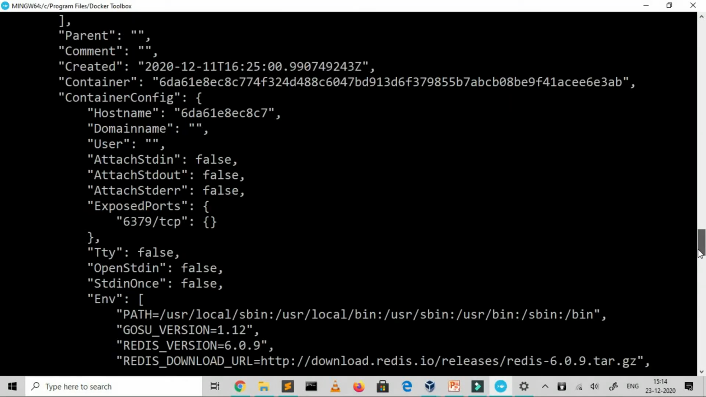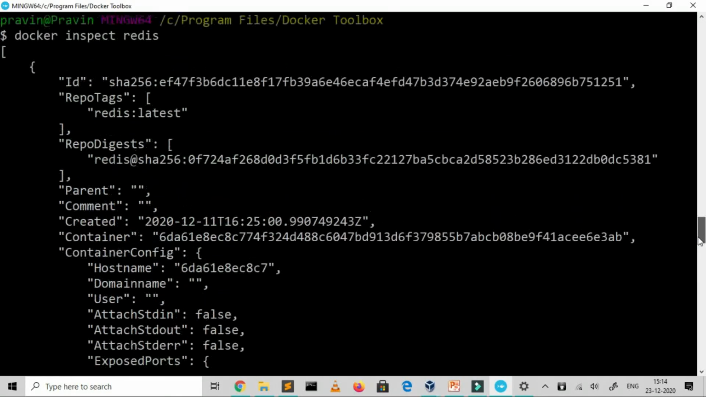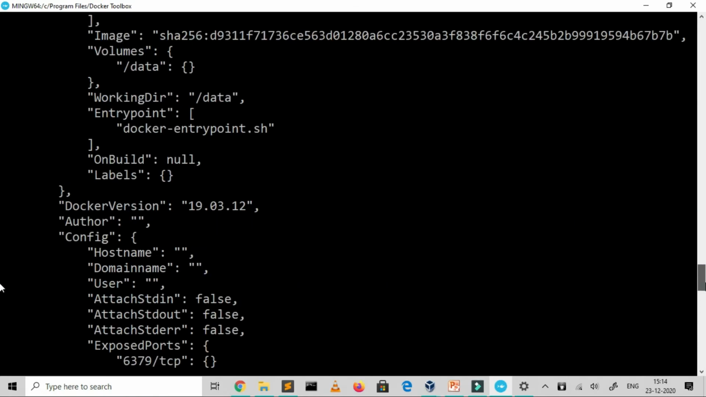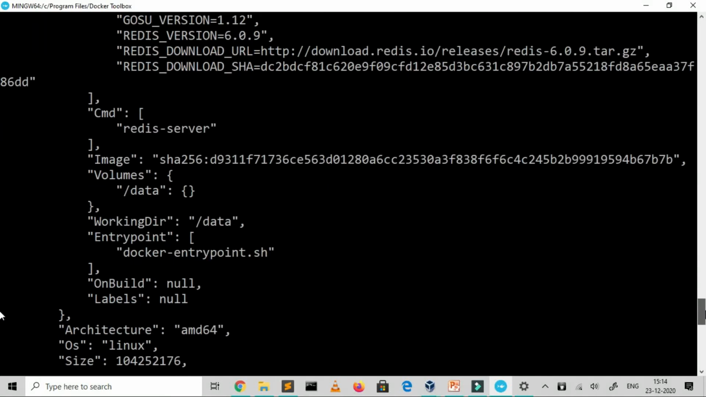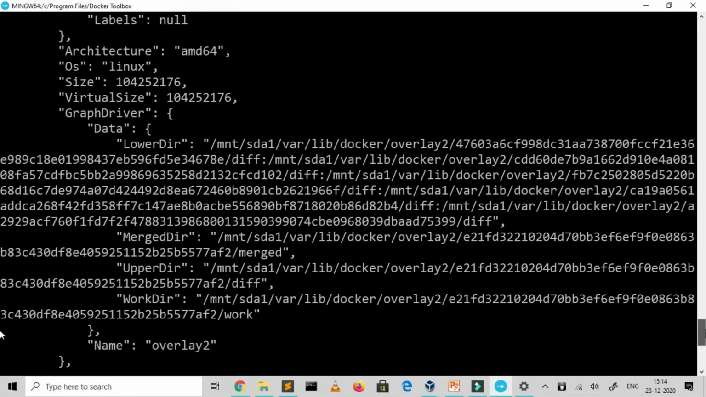So you can see here there are a lot of cryptography kind of things, right? SHA-256. So what are those? Let's see what those are. So we got what the layers are. Here we are basically downloading 6 different layers for our Redis image.